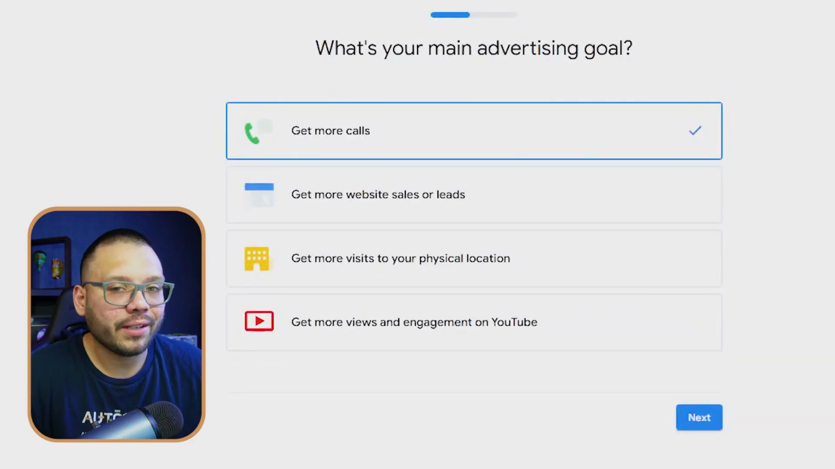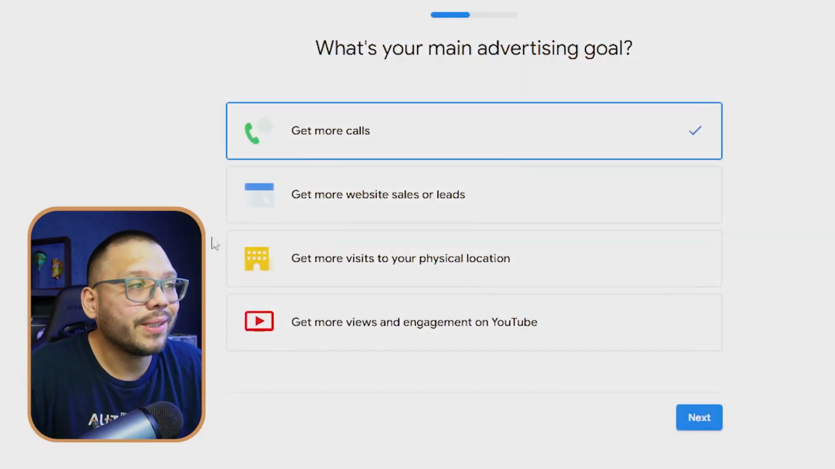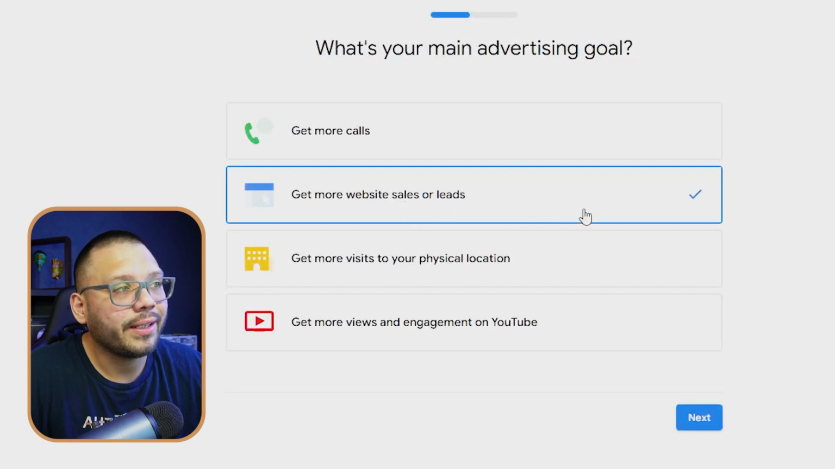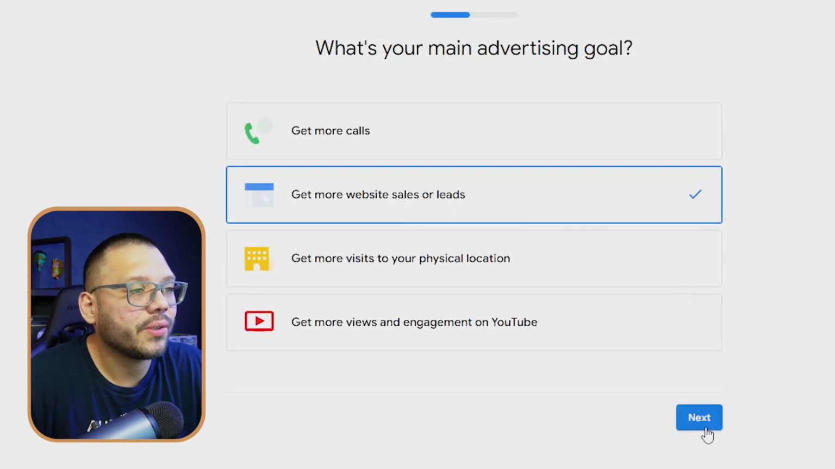And now is where the real fun starts. So what is going to be our main advertising goal? Well, like I said earlier, we're not going to be giving people our phone number because it's not relevant to our business. We're dropshippers. We don't want people calling us. So for us, the best option is going to be our second one, get more website sales or leads. So let's go ahead and click on next.